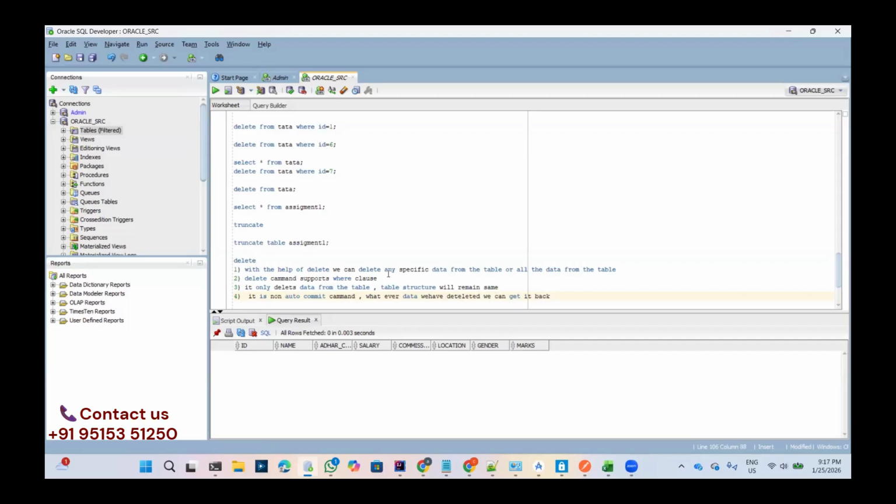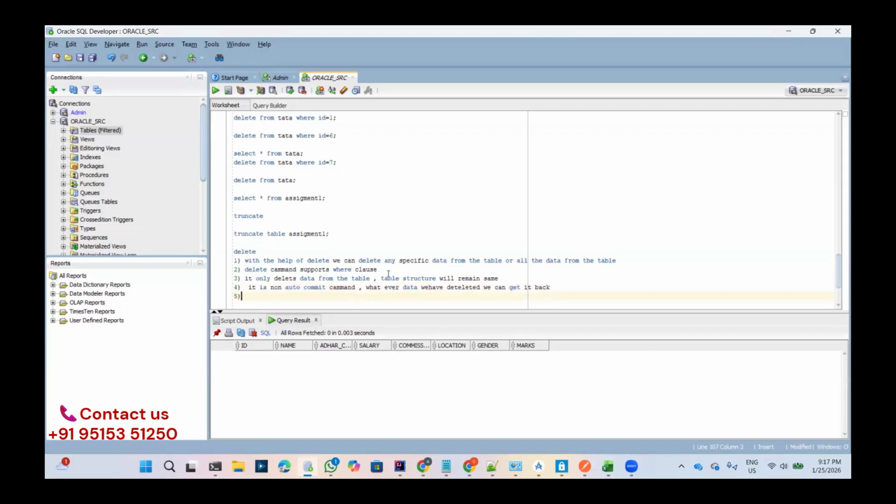Now, whatever the data we have deleted, we can get it back. Point number five: it deletes the data one by one in the backend, so it is having low performance.